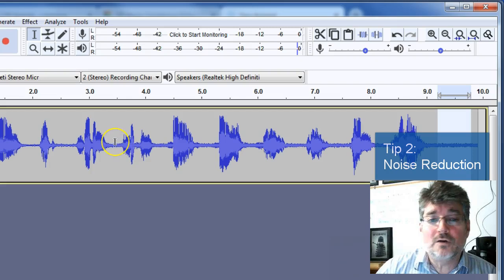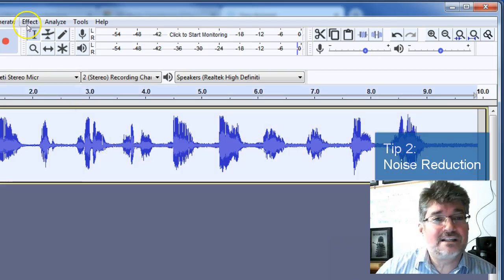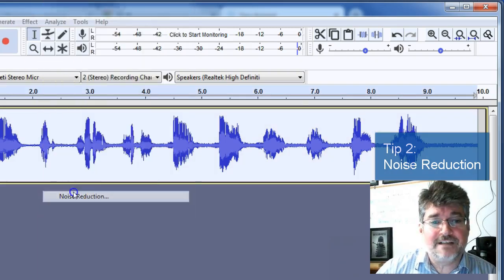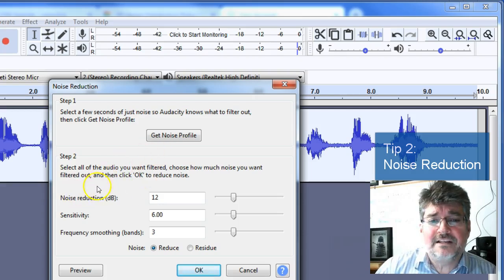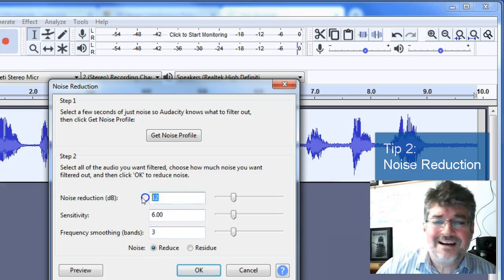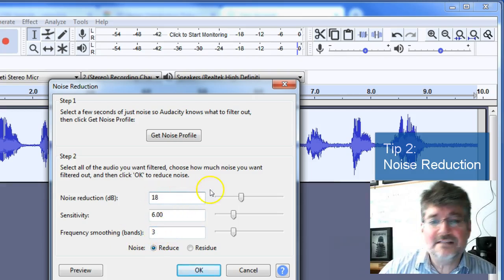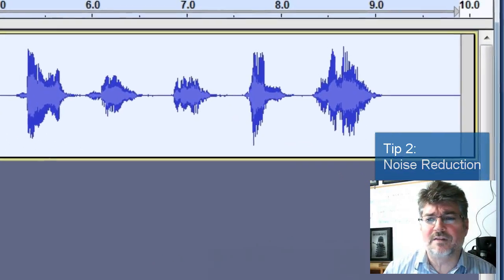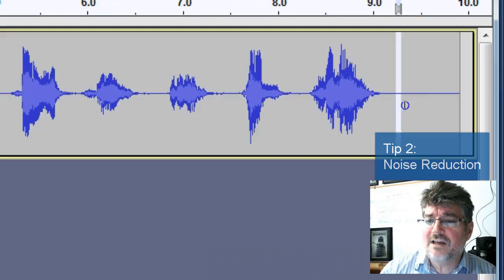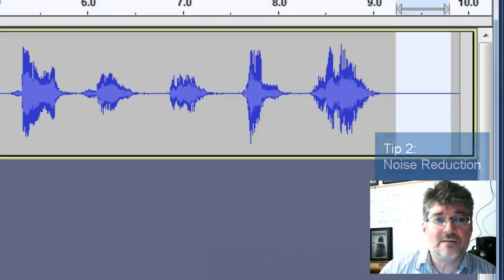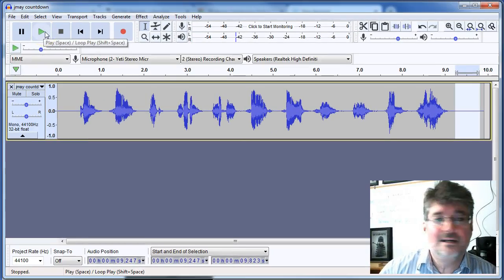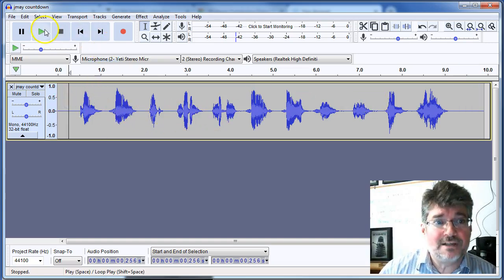And now that it knows what noise sounds like, select the entire wave, Effect, Noise Reduction, and the default values for this are 12 decibel reduction, sensitivity of 6, frequency of 3. I'm going to bump this up to 18 because I know this is a particularly noisy sample, and I'm going to say OK. I wouldn't go much more than that. And you'll notice what was a buzzy line here now sounds like this and looks nice and flat. So we did the job. And hopefully it hasn't compromised the voice too much.